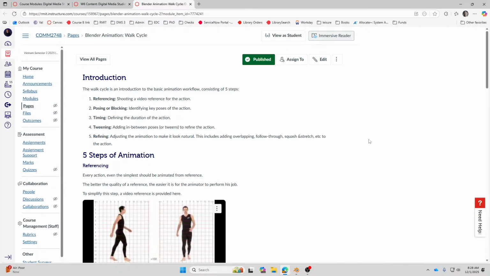Some other tutorials online are going to animate in 30 frames per second or 25 frames per second, but the most basic is 24 frames per second.